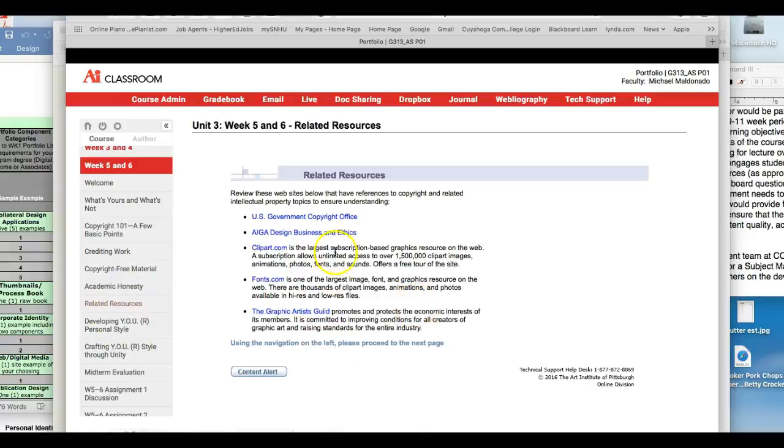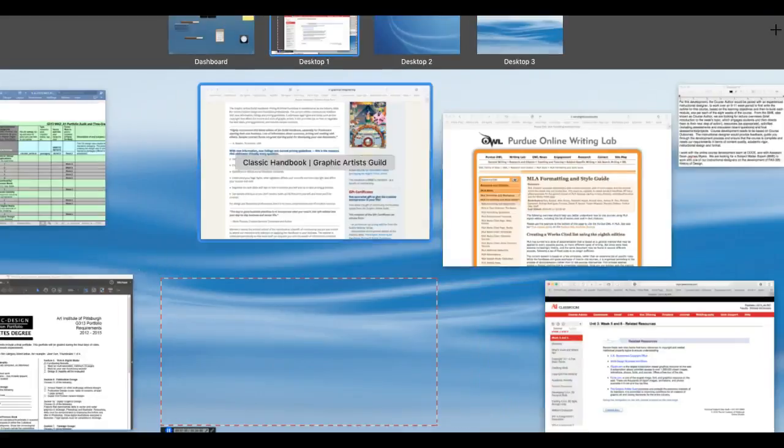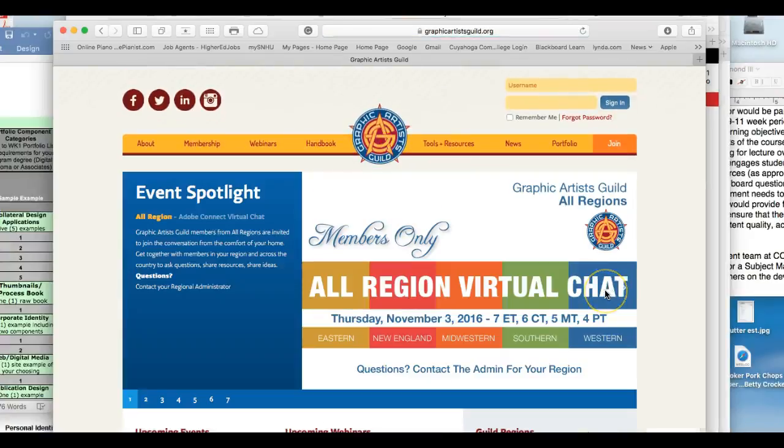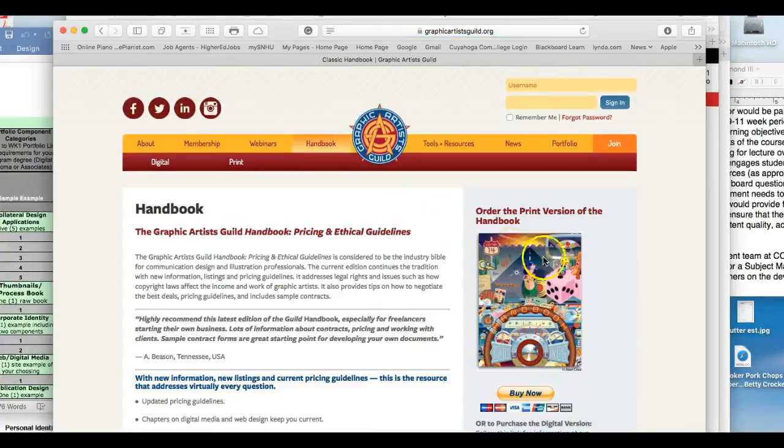Related resources is good. I want to bring your attention to Graphic Arts Guild. If you click that open, you'll come to this site right here. This is the Graphic Artists Guild, and it's a wonderful site, but I want to draw your attention to this specific link right here called Handbook. Let's click that open, and we'll see that this is the Graphic Artists Guild Handbook on Pricing and Ethical Guidelines. And this is the Bible, guys. Comes out every year or so.